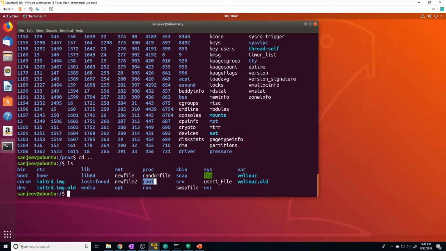Then we have the root directory. This is the super user's home directory, which is not actually stored in /home, and the reason for that is it allows us to boot the system even if the /home directory is not available.